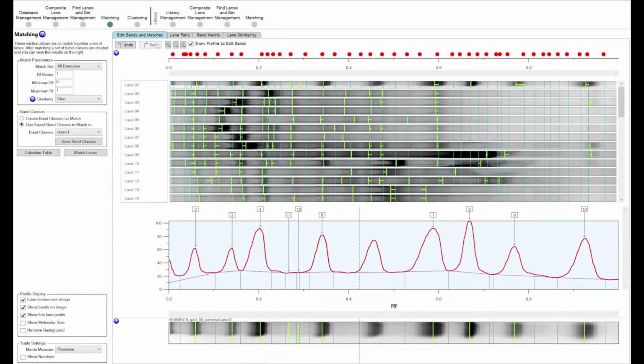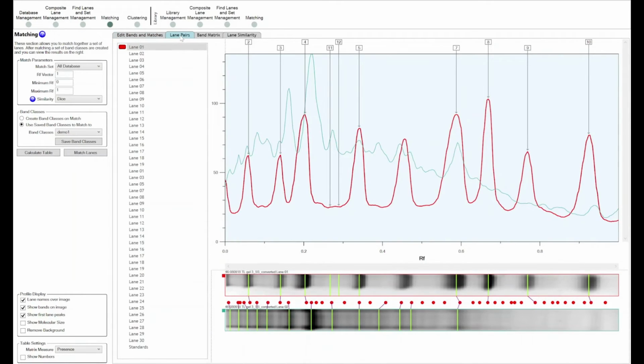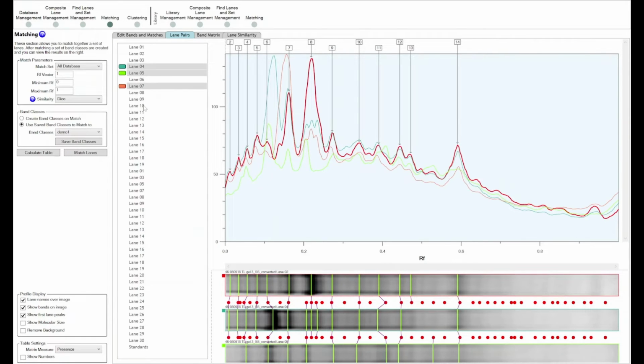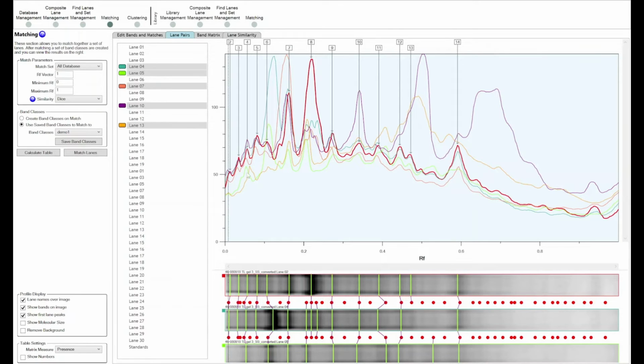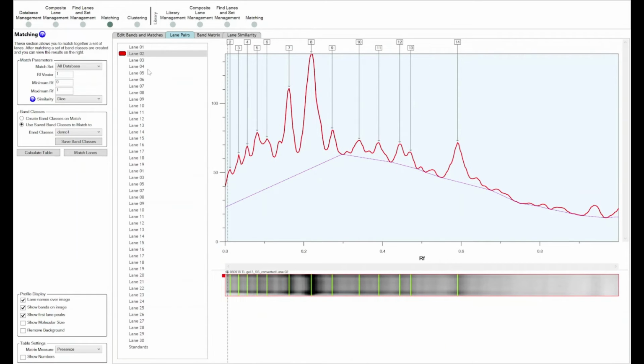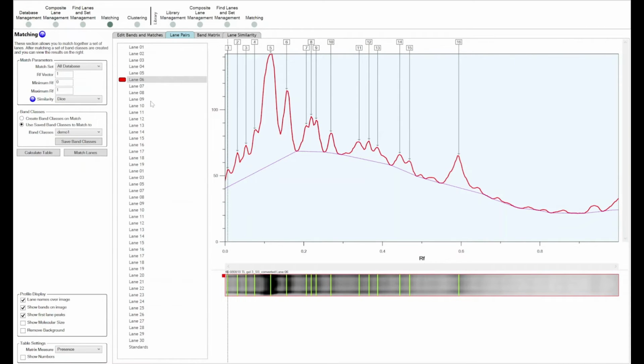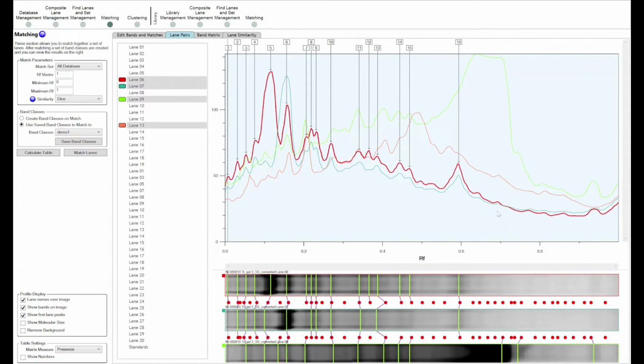So if we come across to the second tab, which is lane pairs, this shows you in much better detail, with two or three or four or five, as many lanes as you select, in very close up how they look next to each other and how they match. So if you just left click, you can select one lane. If you hold control and left click, you can select multiple lanes. And you can see how they match together. So any bands that have purple lines matched to a red spot, they are matched together. Red spots are where a match has been identified in other lanes within the database, but not the lanes that you currently have selected. And again, you can scroll along and see where these matches have been made.